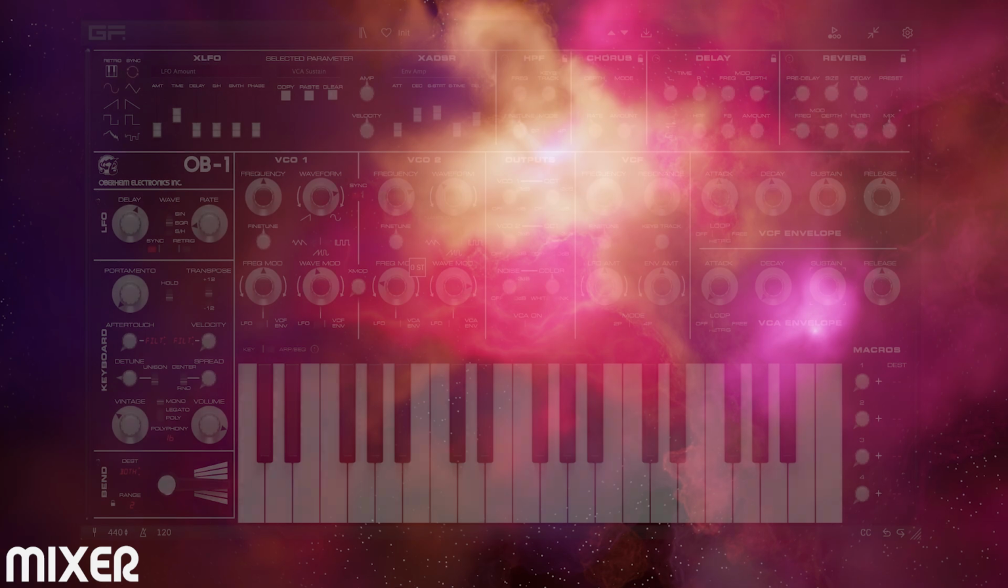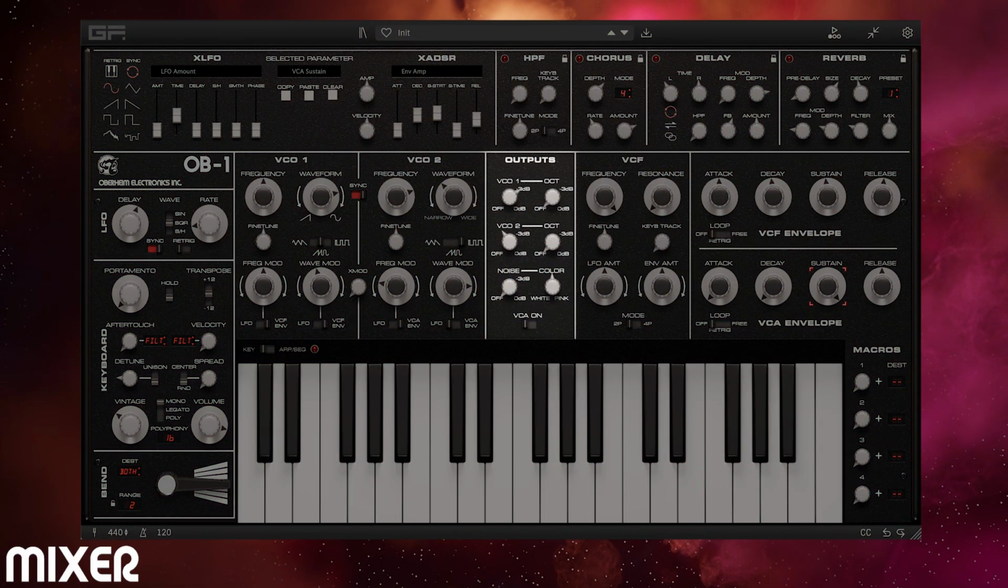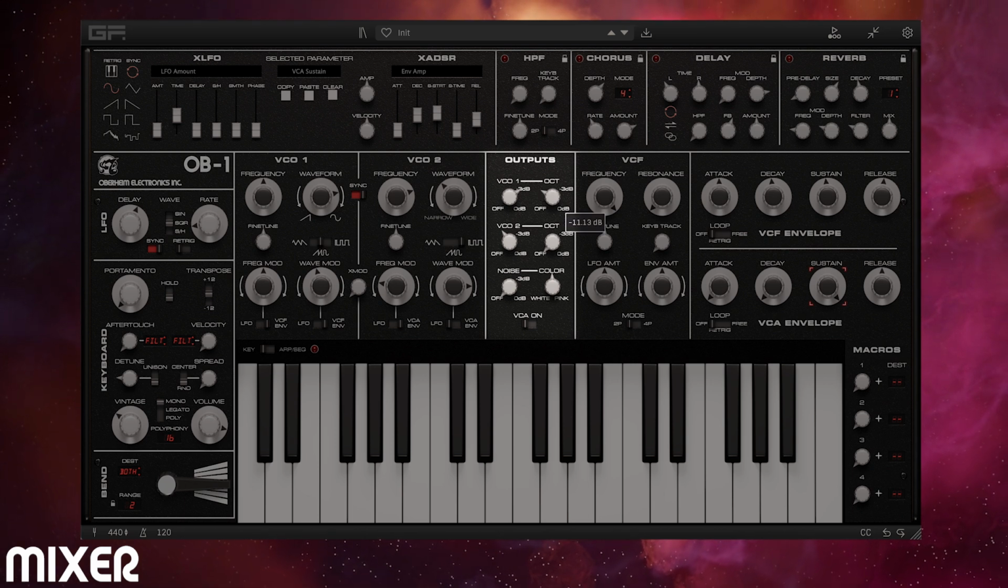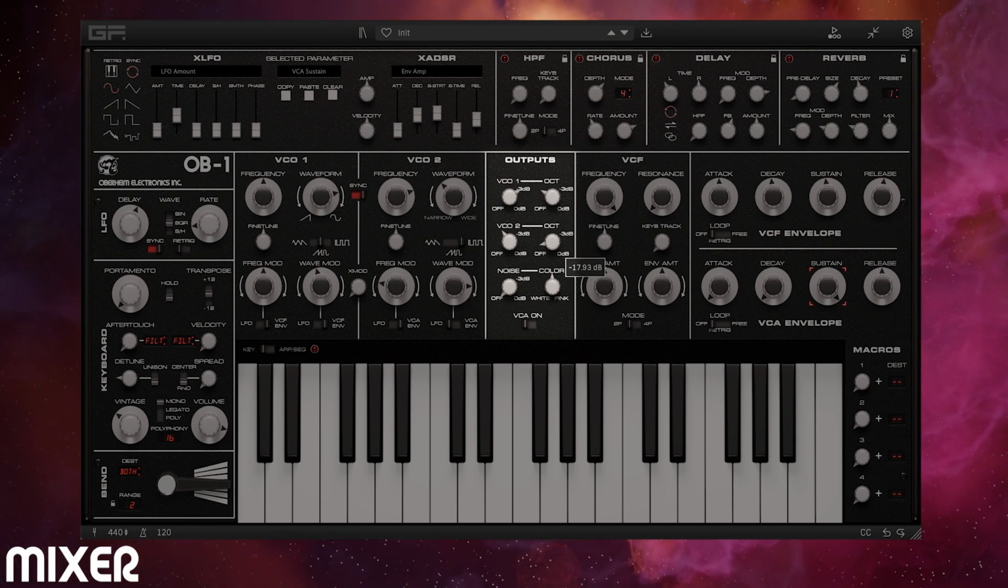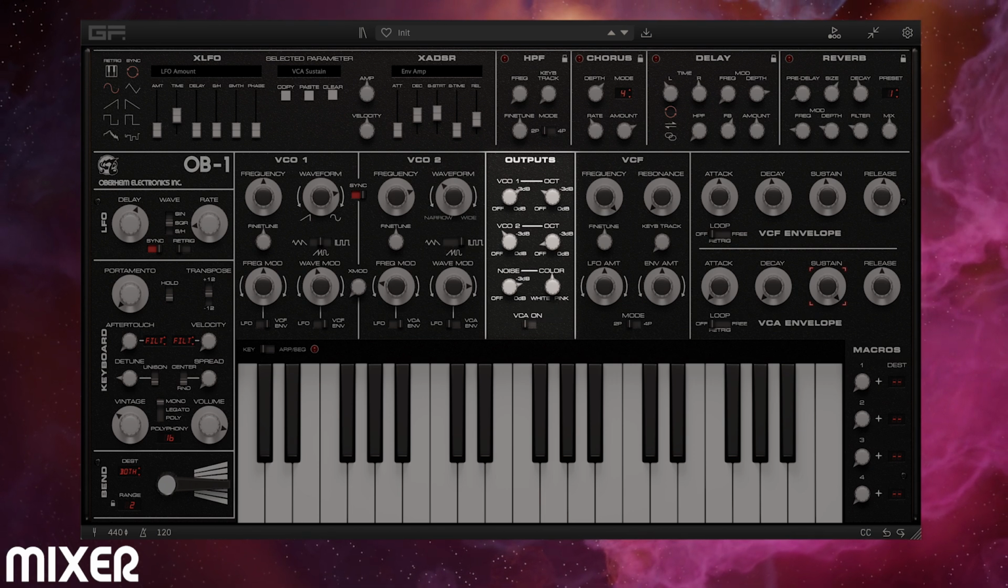With our oscillators set up, let's have a look at OB-1's mixer. The mixer allows us to introduce a sub-oscillator for each of our two main oscillators, as well as noise. The noise features a knob to morph between white or pink variants.